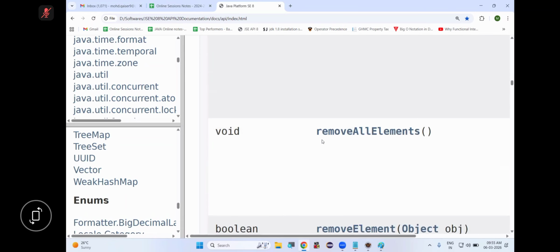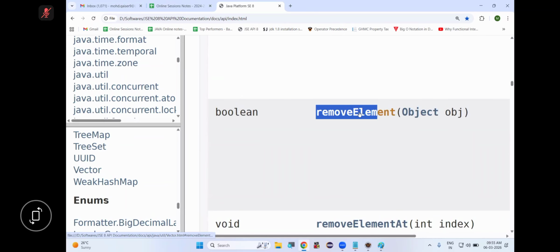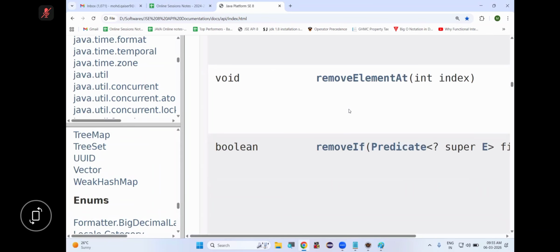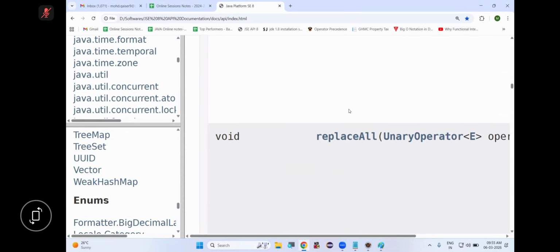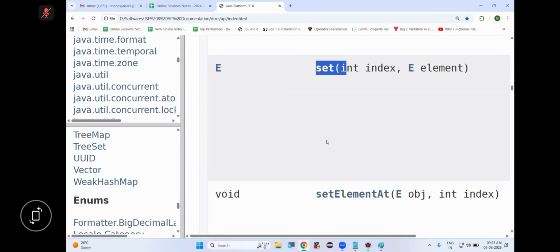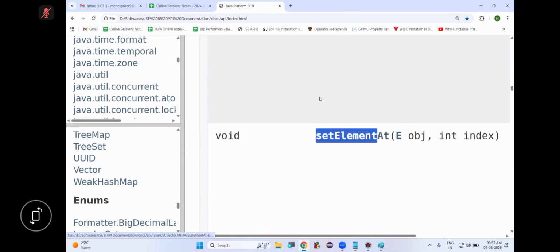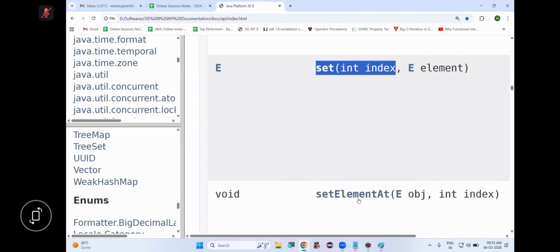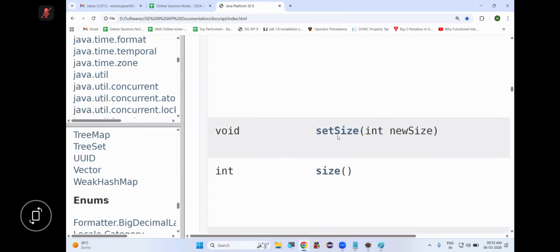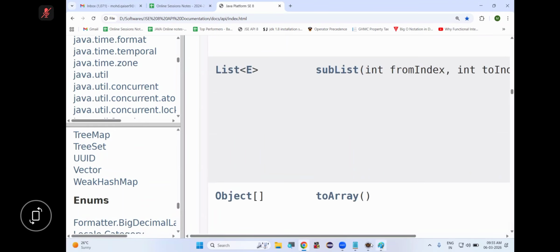So we have one method called removeElement. Instead of using the remove method, we can use the removeElement method. These are Vector methods. See, we have the set method and the setElementAt method. Both these methods are the same, but set comes from the List interface, and setElementAt is available in Vector. Are you following or not? Like this we have many methods. I hope everyone understood this.